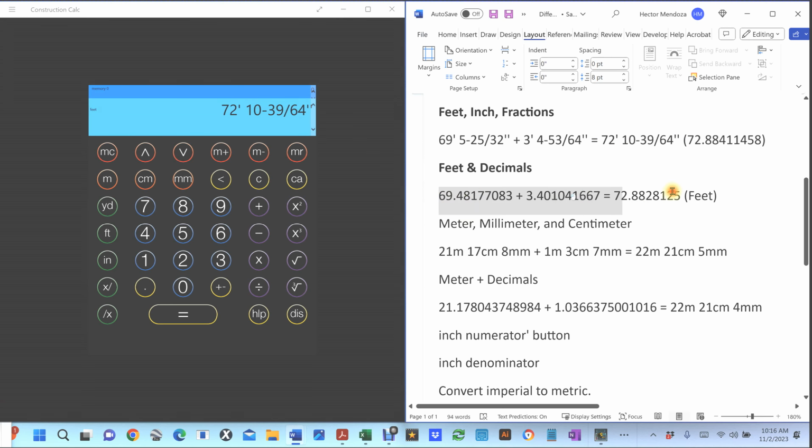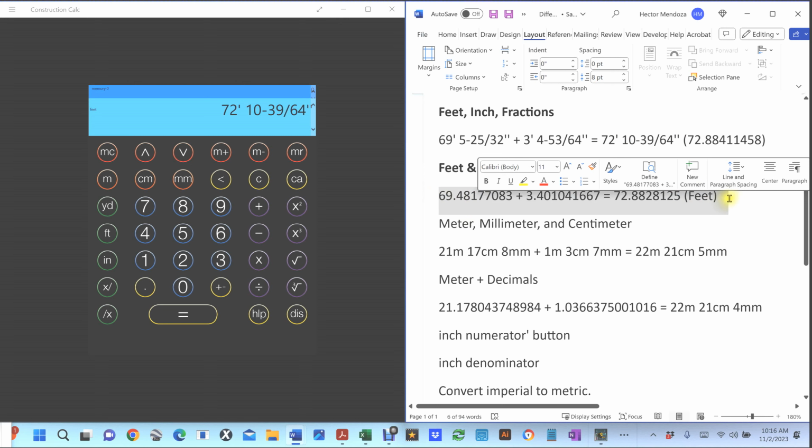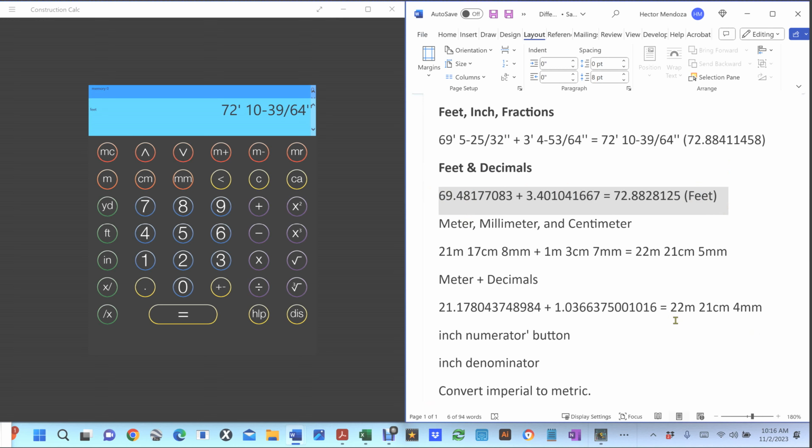So the next thing we're going to do is feet and decimals. Remember, this will work the same if you're using inches or feet. But on this exercise, we're going to do feet. So we're going to key in this first number right here. So let's clear. Right here clears your calculations. Okay, so the first one we're going to do in decimals.